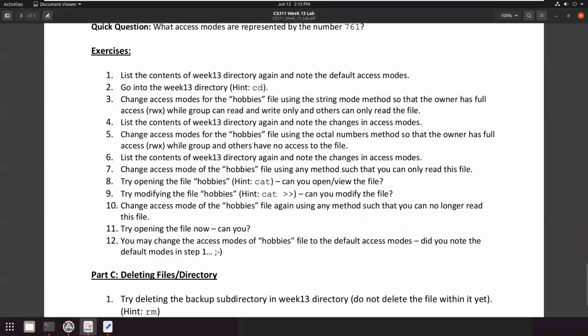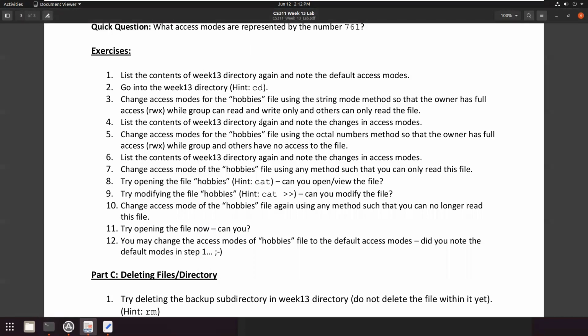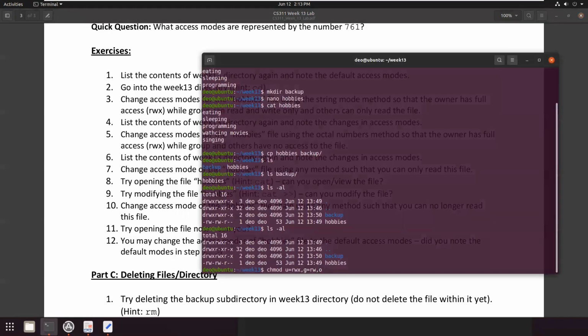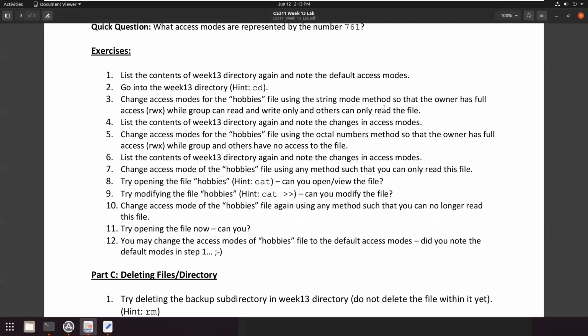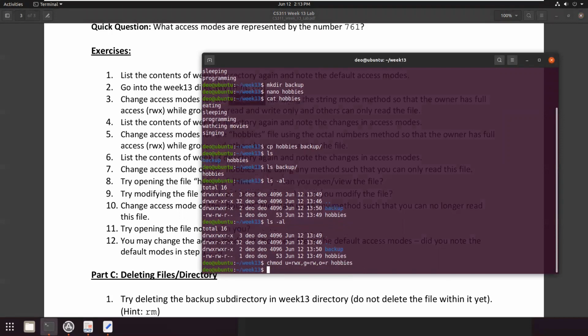Then for the group, it says the group can read and write only. So the group does not have the execute permission. So for the group, we will give the read and write permission. And then for the other users, they can only read the file. So for others, they have the read permission only. And which file are we assigning the permission on? That is on the hobbies file. So along with this, we will write the name of the file, enter.